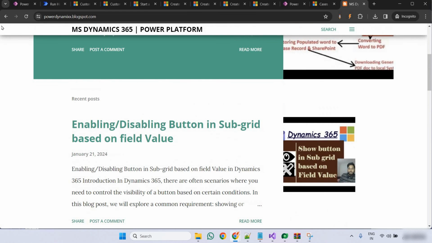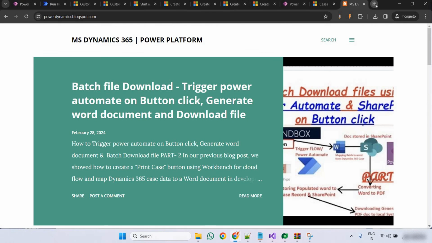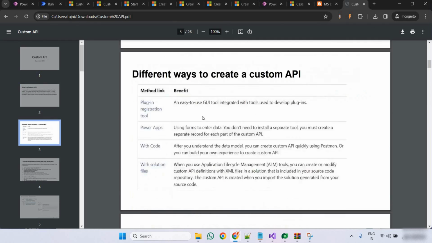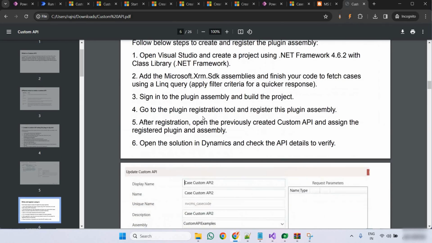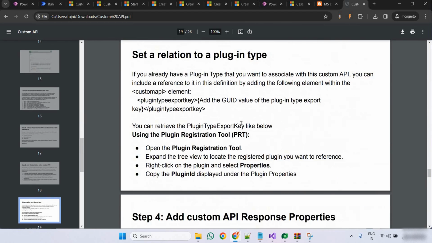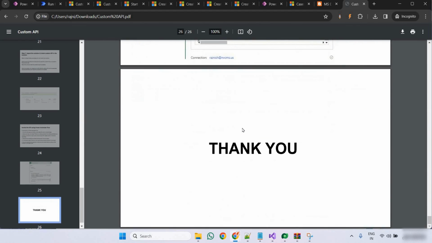I have also prepared a document which I'll be sharing in the description. You can see custom API, what is custom API, what are the different types, with each step and with snapshots. I have already covered it. You can get all the materials.